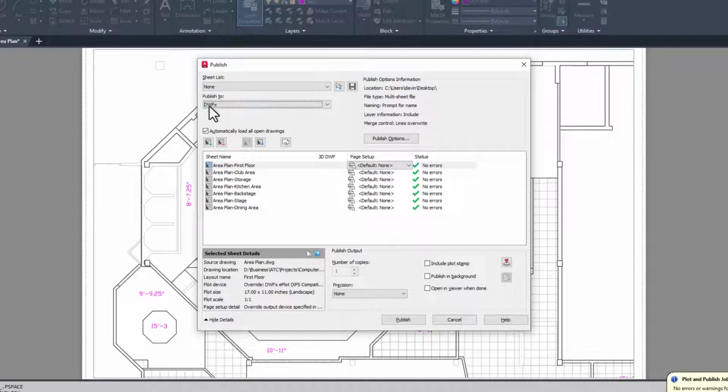That said, the process for these formats is the same for PDF, so we'll just keep going. Choosing PDF from the list, you want to check the Publish Options information area. This will tell you how the PDF will come out, either as a bunch of single PDF files or as a combined multi-sheet file. You can change these options with the Publish Options button.